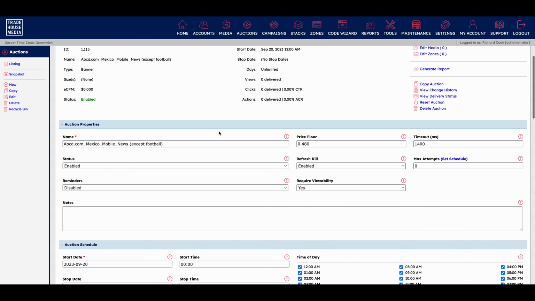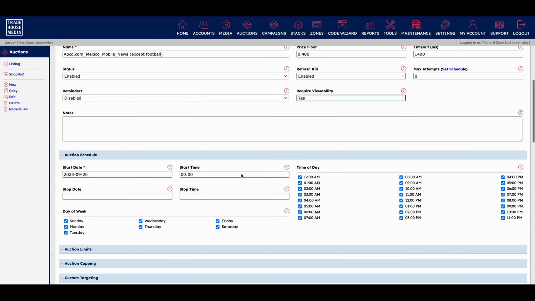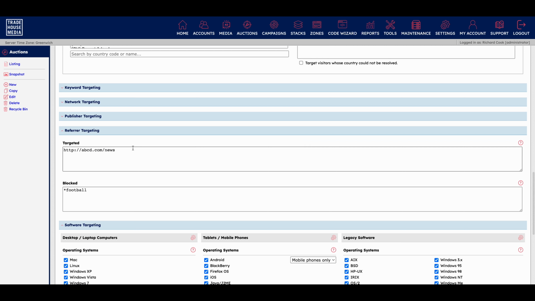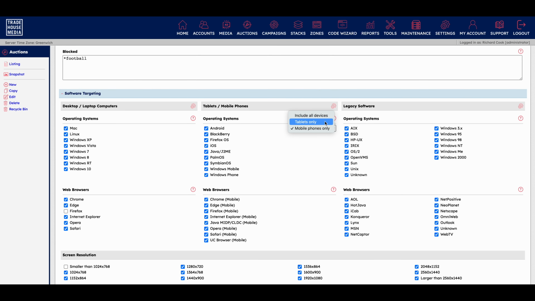Here, for example, we're targeting a certain set of bidders on a specific site, in Mexico, on the news section only, and avoiding any page with football in the URL. We're adjusting the floor price and auction timeout. We're preventing refreshes on any ads served through this auction and requiring a minimum viewability threshold. We're targeting Mexico, the site sections as desired, and finally, we're creating a duplicate of that auction for tablet with different parameters.